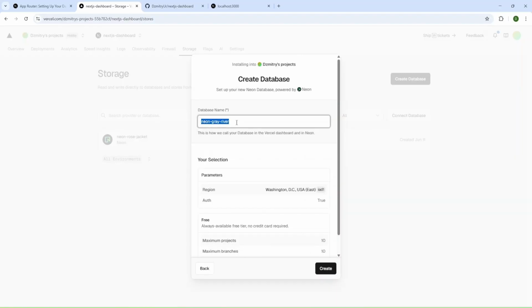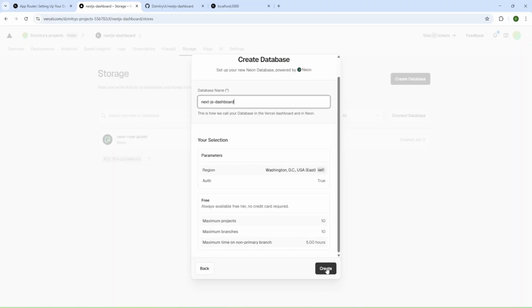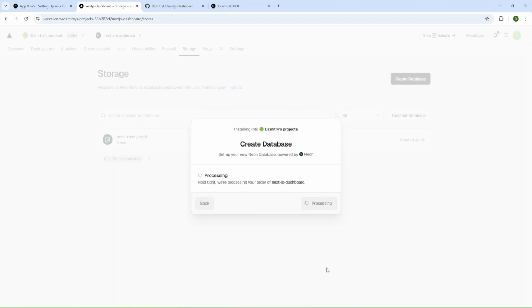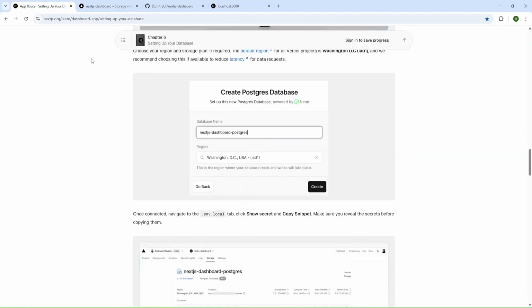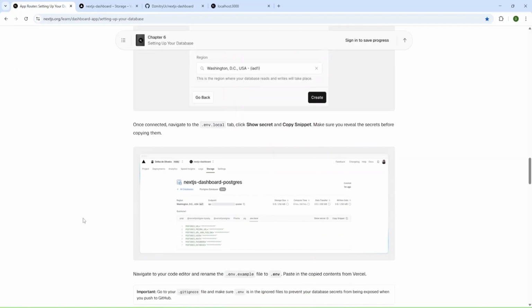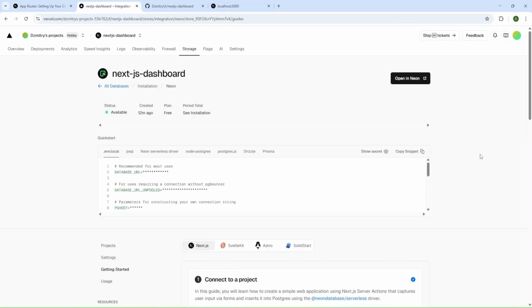And now we can provide a name, and let me add something like Next.js dashboard, and we'll press create. Okay, and our database was created. And let's check what we have next. And next we can connect. Our database was connected, and let's check what we have next.